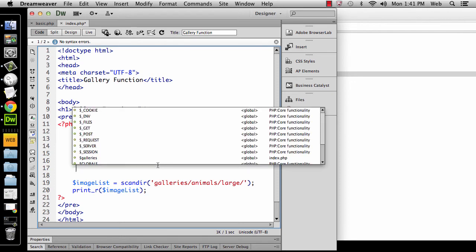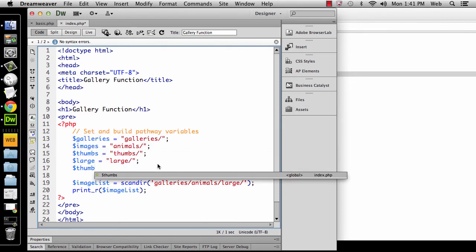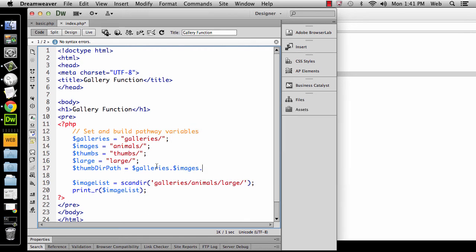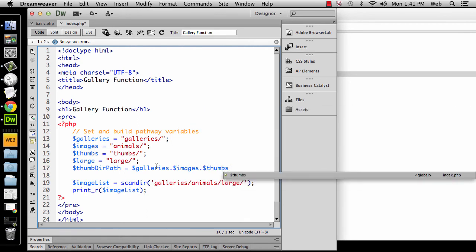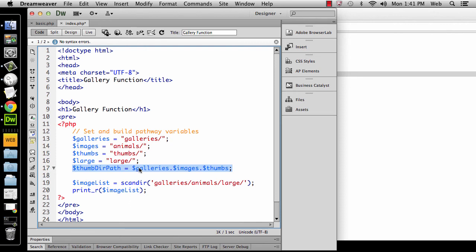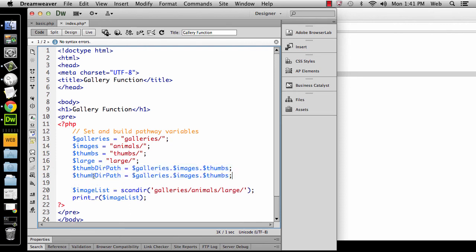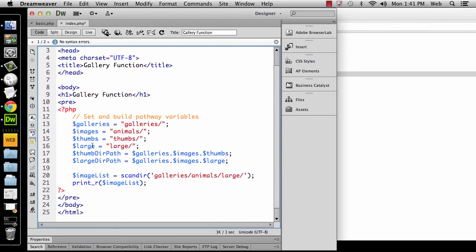So here we're going to create something called thumb directory path, and I'm going to do it in camel case, so it's thumbDirPath. Then we're going to concatenate some stuff together: galleries, dot, and then images, dot, thumbs. Then we're going to do the exact same thing for the large directory path, but I'm going to change a couple of things here. That will be large directory path, and this part will be large also. So now we've at least got a starting place.